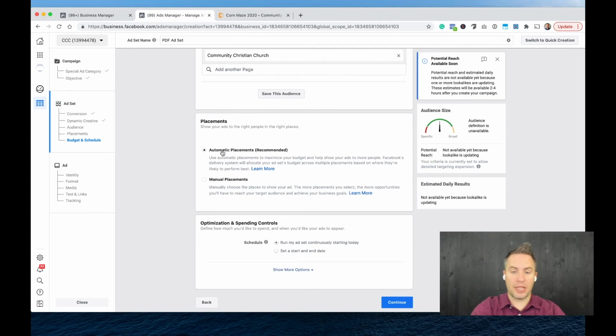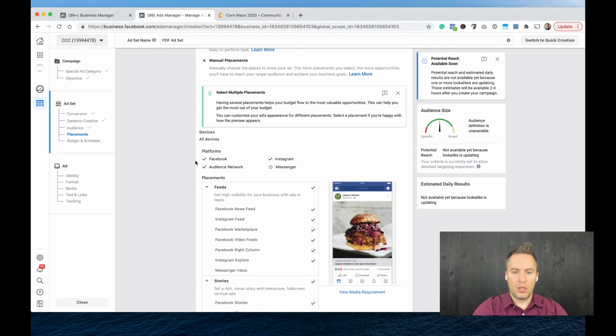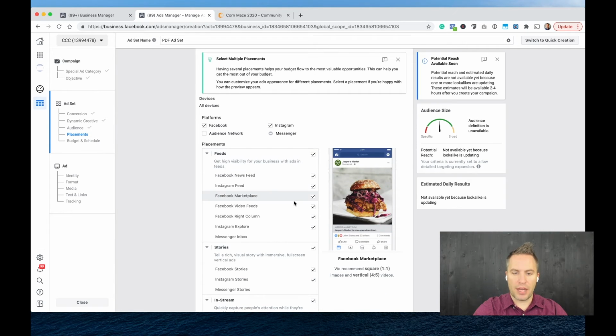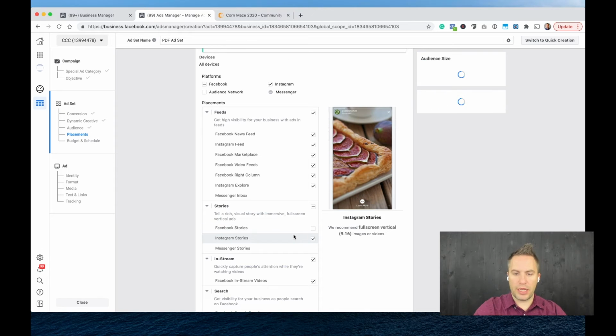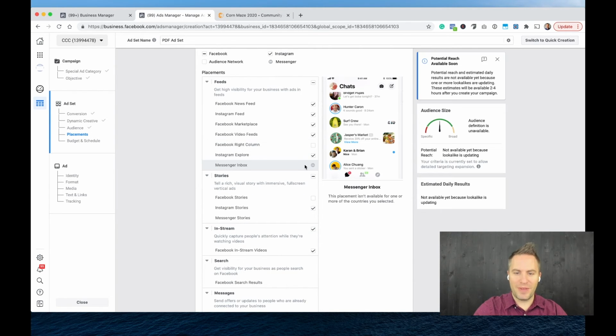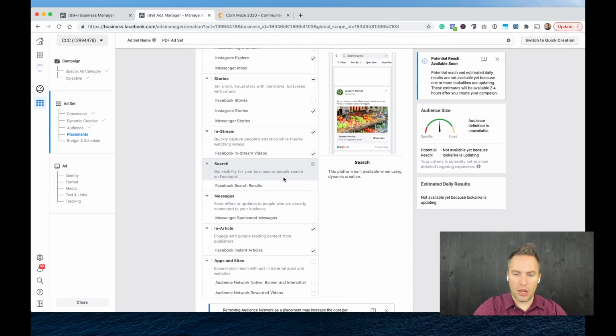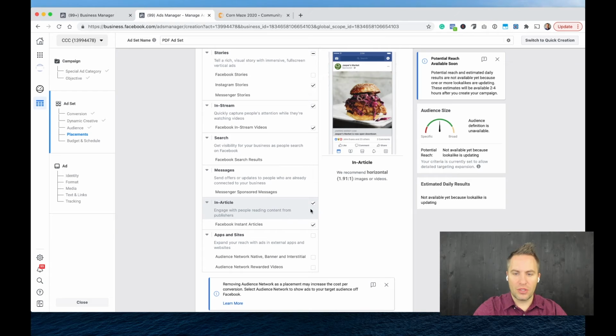Automatic placements. We talked placements earlier. You can do manual if you want. I don't do this a lot, but you can. Audience network is probably one of the least favorites. But you can go through it. You can get fine-tuned. You can say, not Facebook stories, only Instagram stories. Not the right column of Facebook. You know what I mean? And some of these things, I barely even know what they are. You know what I'm saying? Because I don't do a lot of these in article things.